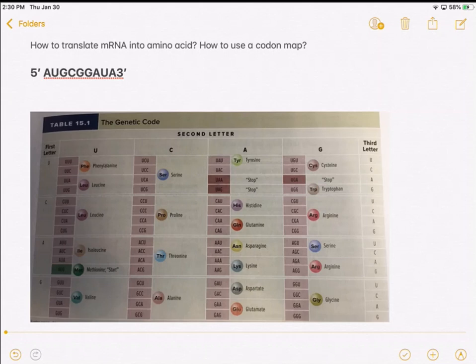Hi student, this video will teach you how to translate mRNA into protein, which are amino acid sequences, and also how to use what's called a codon map, as you are seeing in the picture below from your textbook, to actually figure out the amino acid sequence from the RNA sequence.